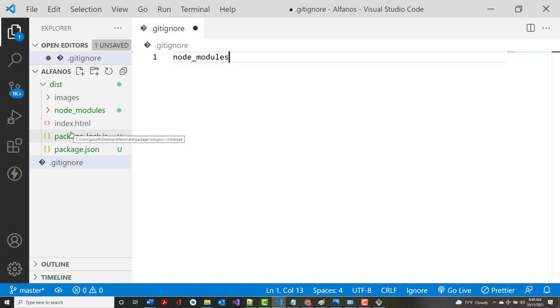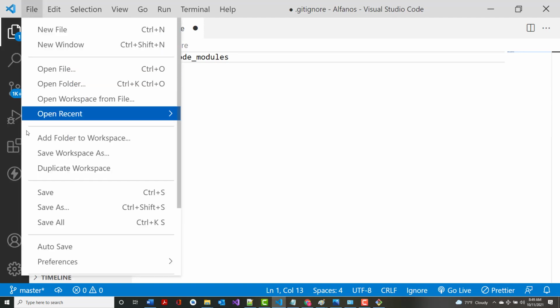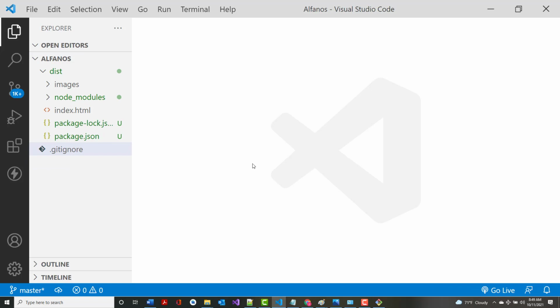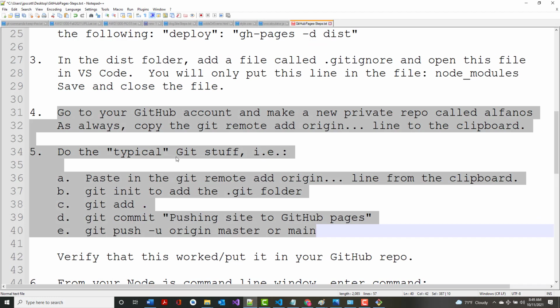We're telling it to ignore the contents of that folder because they're not necessary for what we're doing. After you put that in, just do a file save. So you've saved it, and now you can close this. We don't need this particular file anymore. All right, so I'm just going to close it. So we've done all this stuff.